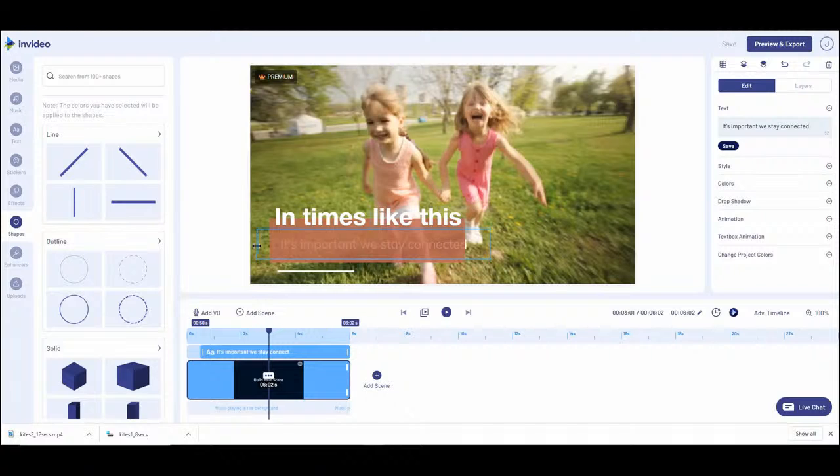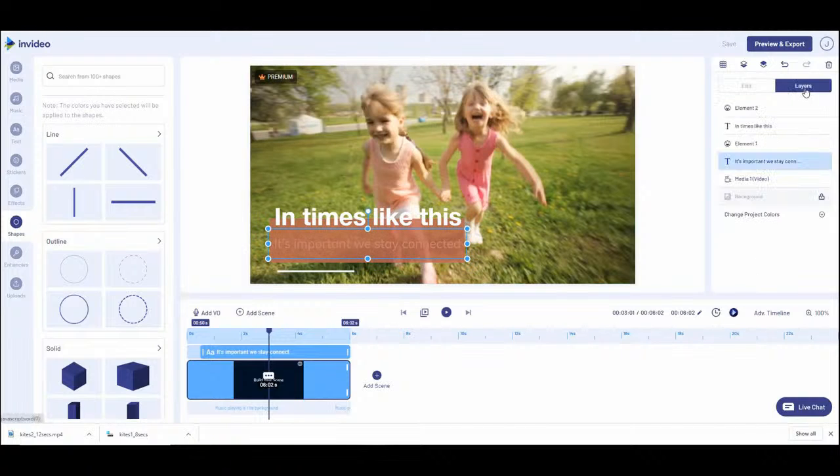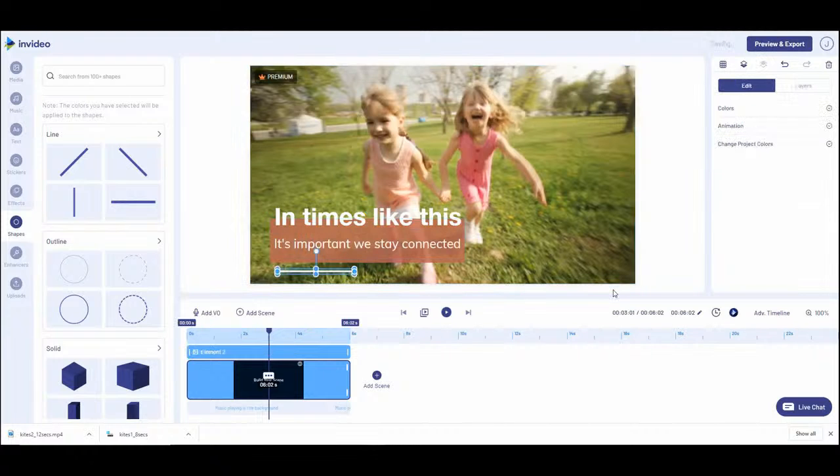Then "it's important we stay connected." Again, I want to make this a little narrower, and it should be central to the words above. Again, we go to layers and drag that above element 1 and it will show through. And then the last thing is the line, which wants to be a little bit more to the left, so it starts in line with the "in".